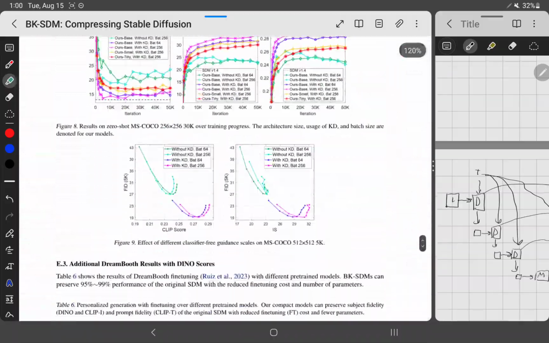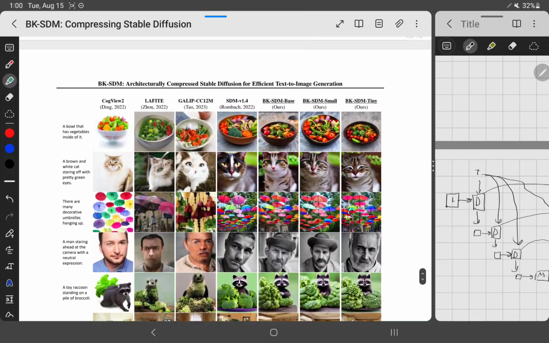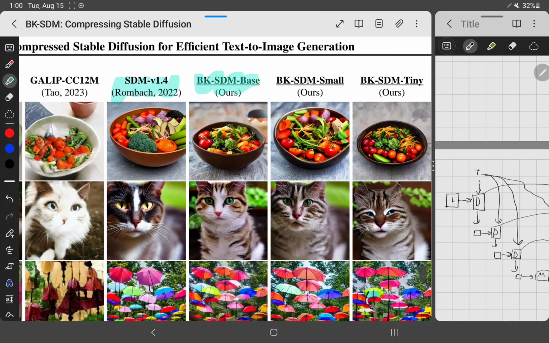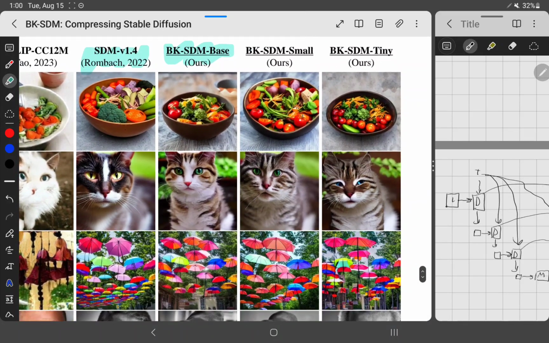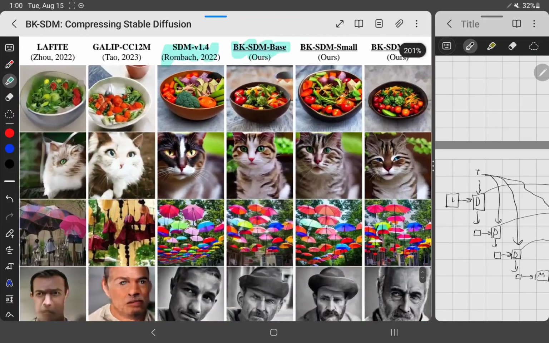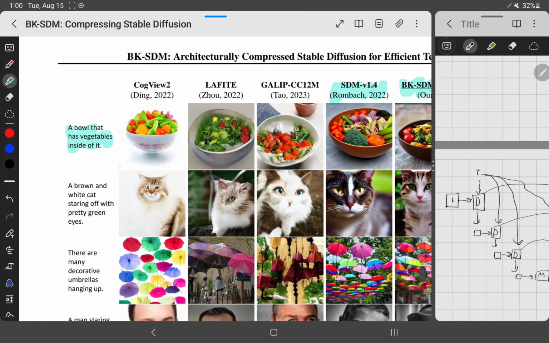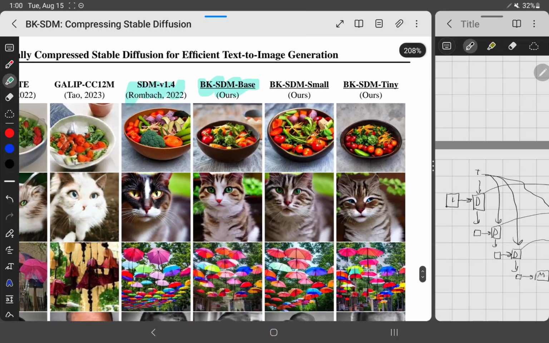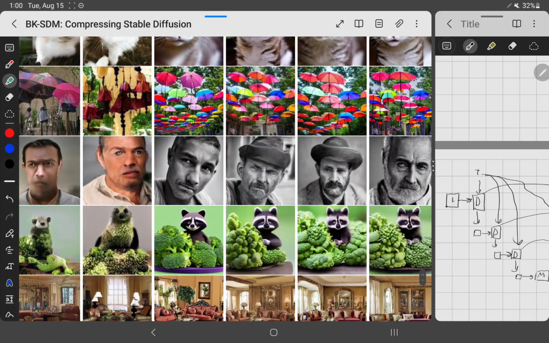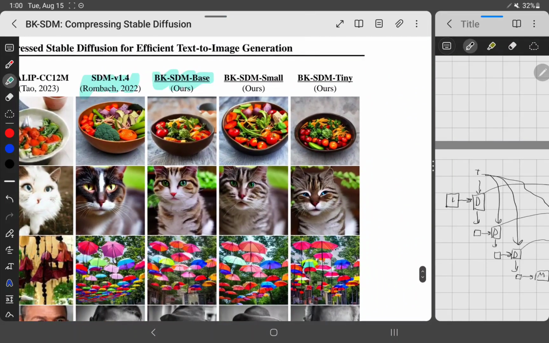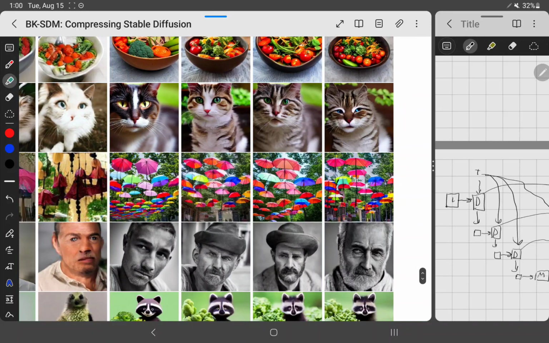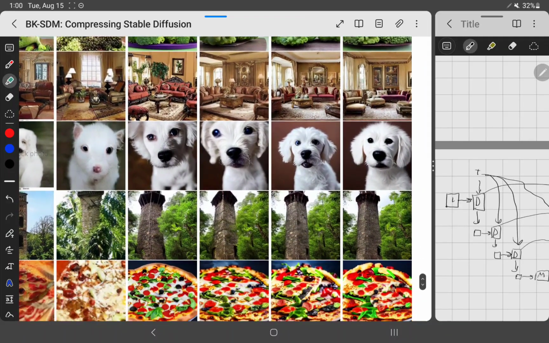Now, results without Dream Booth are still interesting to look at. Here's Stable Diffusion 1.4, and here's the base. Now, is this Dream Booth? Yeah, this is not Dream Booth. So this is just prompting the model with a bowl that has vegetables inside it. If we just look through the images, they look completely fine. The tiny model doesn't do too well, but the base and the original are very similar in performance, which is what you want to see.